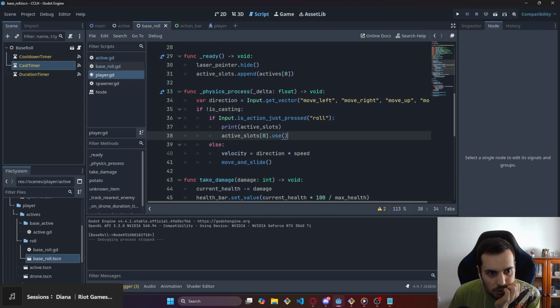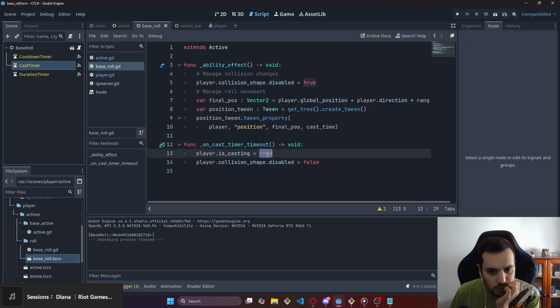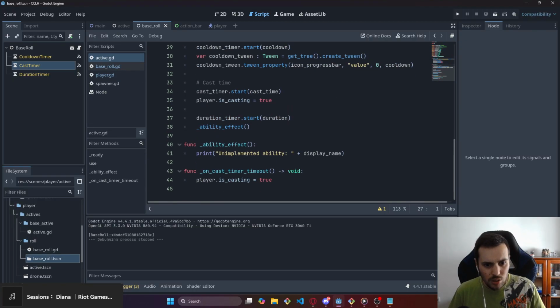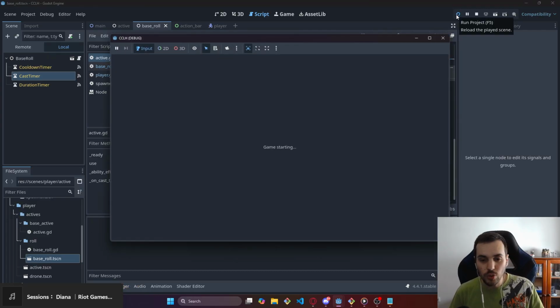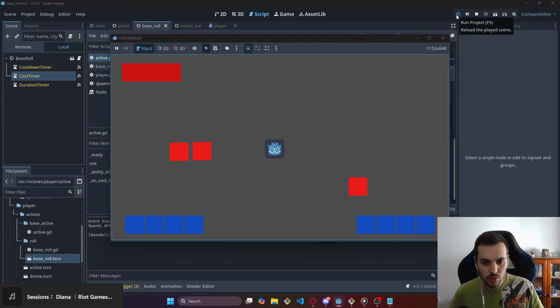Wait, did I use the wrong? This casting needs to be turned to false. Did I do that right? Oh, false. So it's also wrong in here, huh? False, there you go. So now I should be able to move after I use it. Yes, but I'm not dashing.